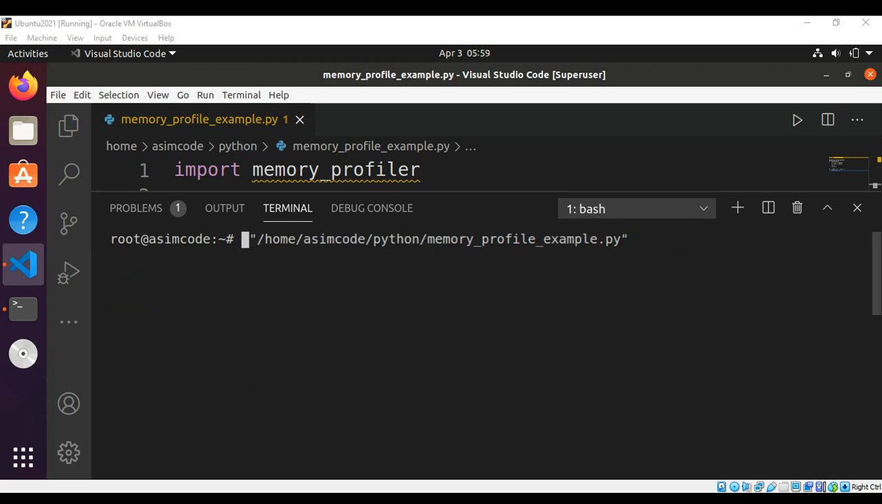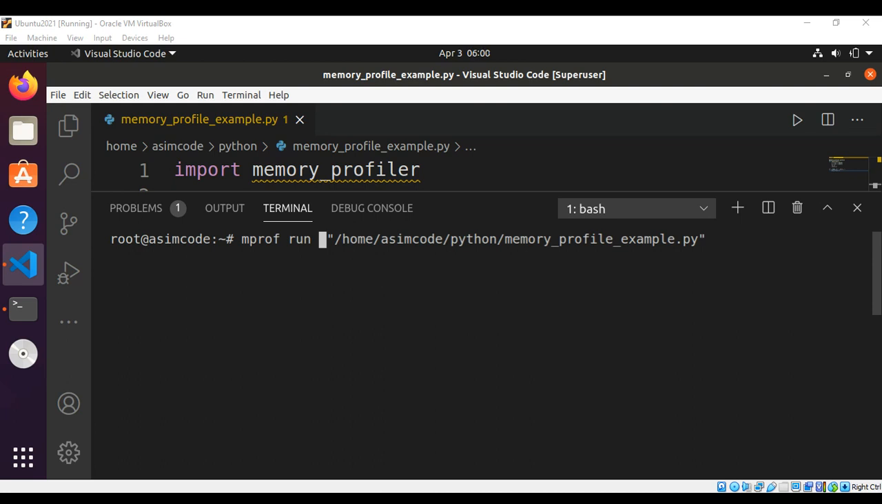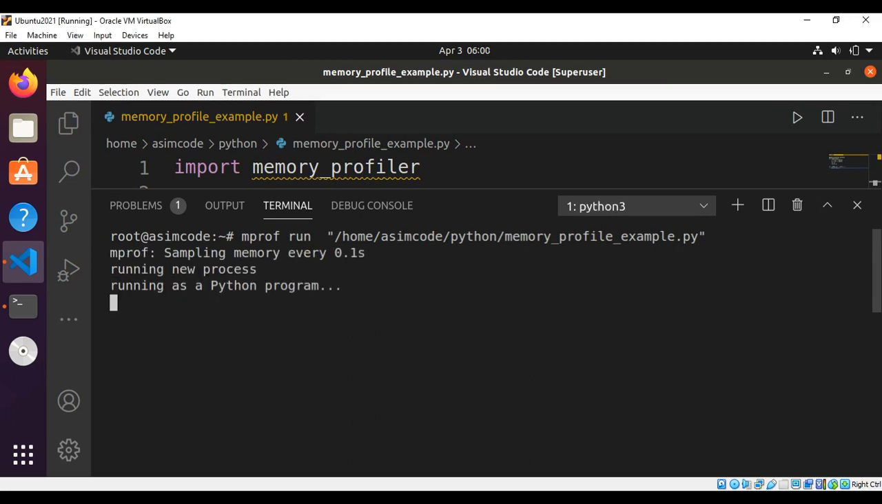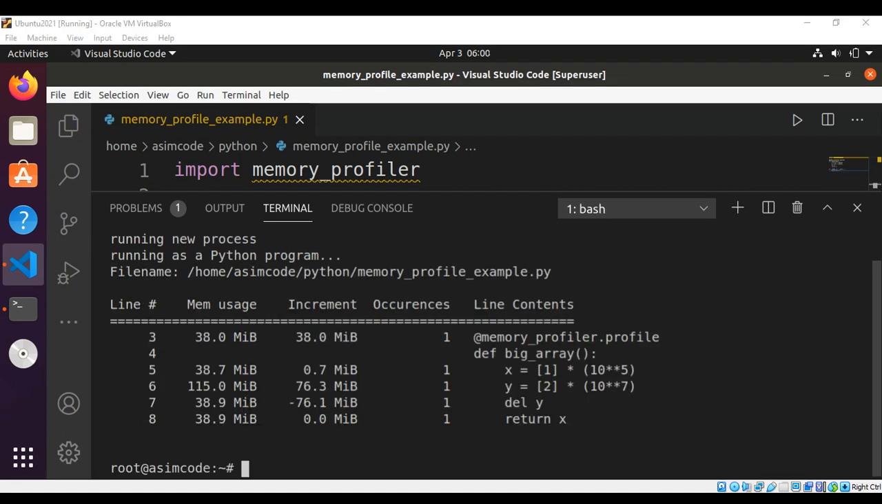I will just clear the terminal. The memory profiler also includes mprof, which can be used to create a full memory usage report over time instead of line by line. And it is also very easy to use. We can type mprof run and the path to our script, and just hit enter. And here is the output.